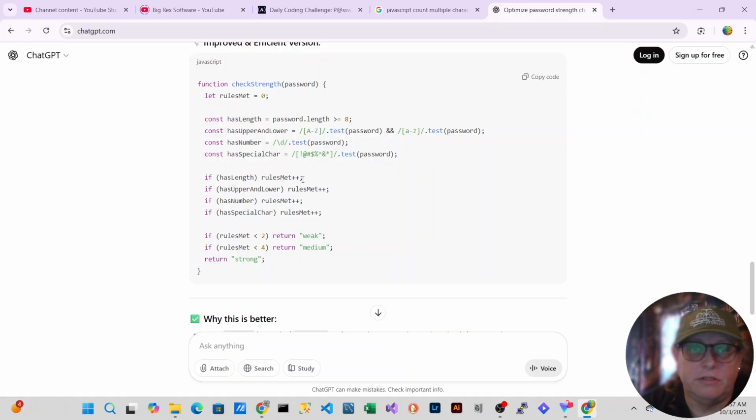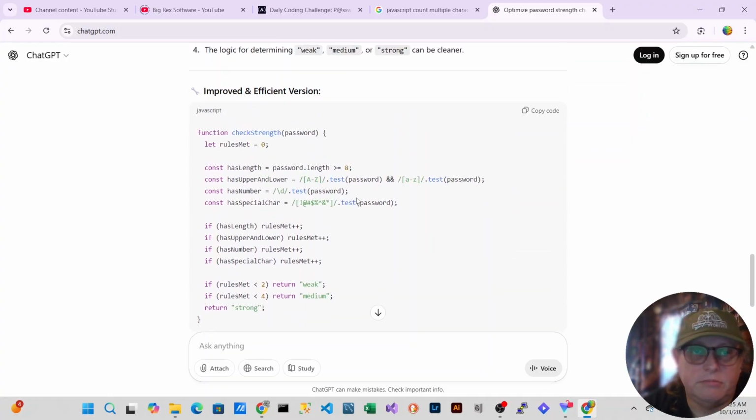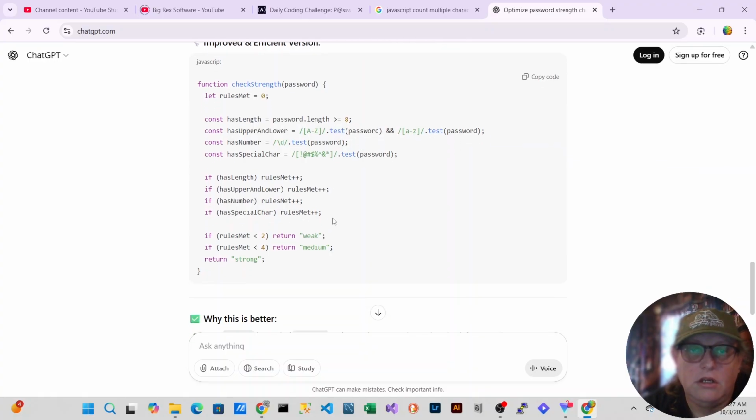If hasLength, rulesMet plus plus. If it has upper and lower, rulesMet plus plus. Okay, this is good. Starts out, if rulesMet is less than 2, return weak. If it's less than 4, because we've already checked for that and it would have returned already, return medium. And if it was more than that, it would return strong. That's a much better way. It's not quite the switch, but I don't see the test password. Oh, maybe that's a function from JavaScript.